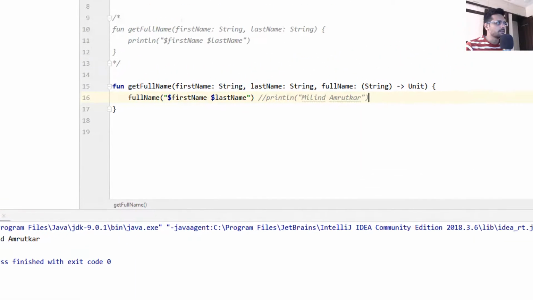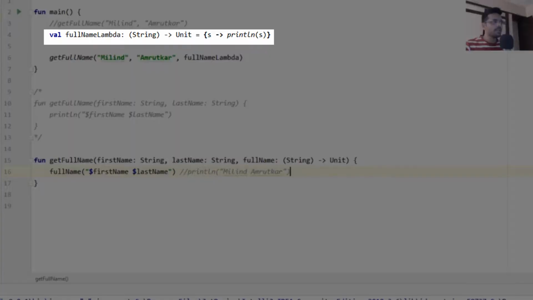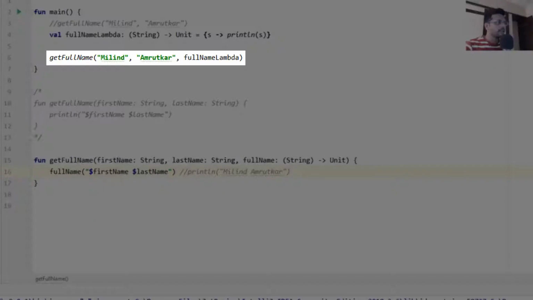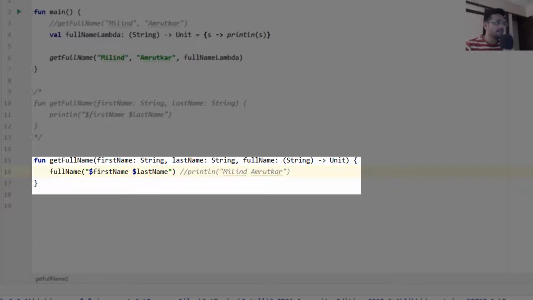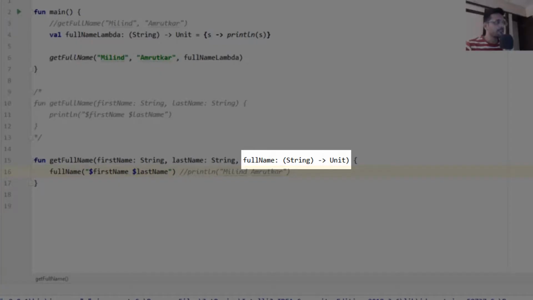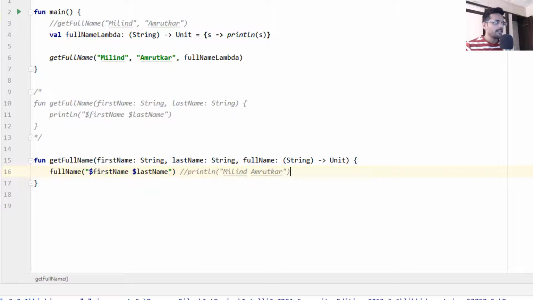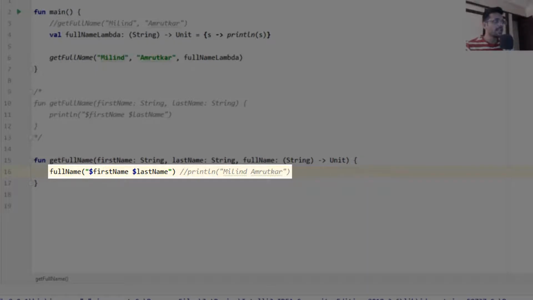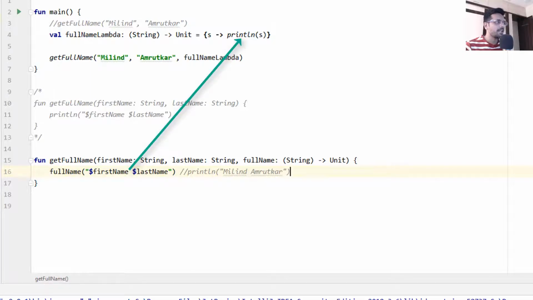Let's revise what we have learned. Here we have declared a variable full name lambda that can hold a lambda. It takes a single parameter of type string and returns nothing, which is unit in Kotlin. And here in the next line we are passing the lambda, full name lambda, to the higher order function, which in our case is the get full name function. So this last parameter, which is full name, is actually the one which is taking our lambda function as an input. Then in the get full name function, we are concatenating first name and last name and passing it as an output to our println function of lambda.